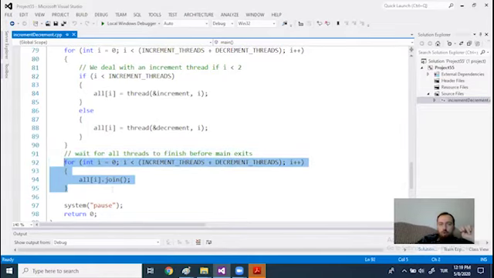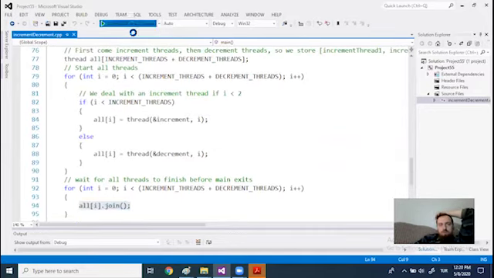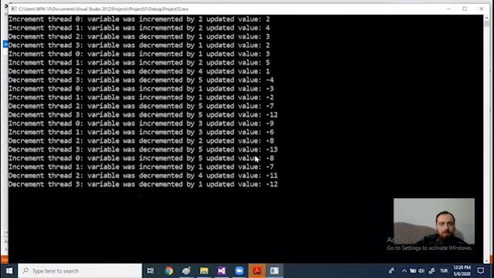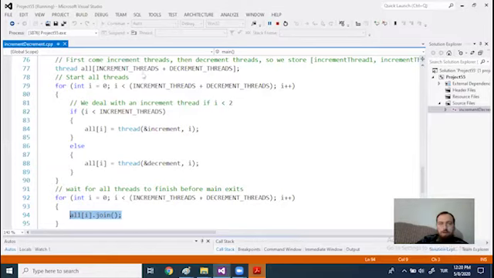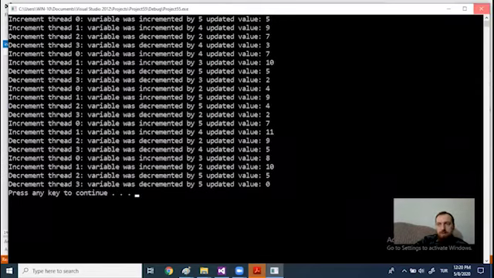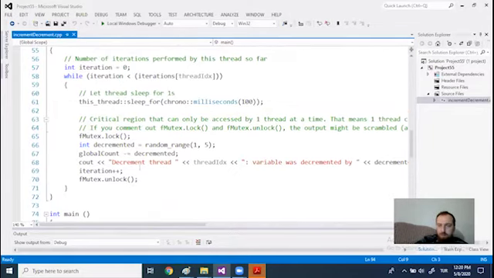And of course, I join all of them. So main is waiting for them to finish, then main finishes, because you never know with the scheduler, main might finish first. Now let me run the code. Let's see the output. Every time you run the code, of course, you're going to see different outputs. So this is how it goes. In the end, it's -12. If I run it again, I might have something else. It's 0 in the end, etc. Okay, but there is no inconsistency here. Everything works smoothly.